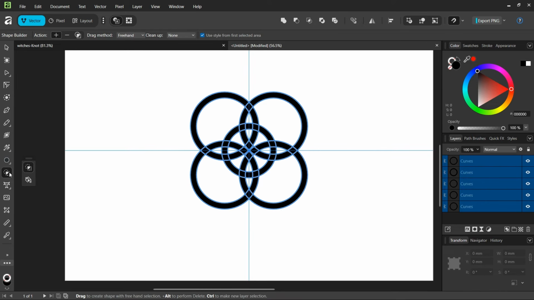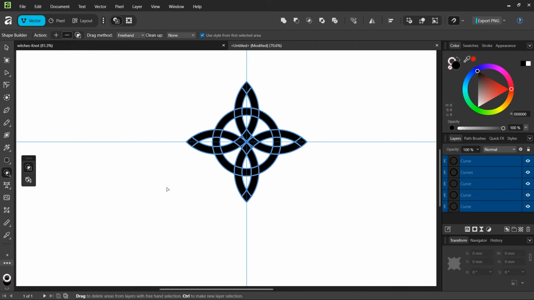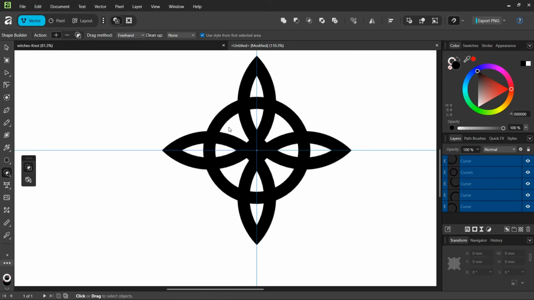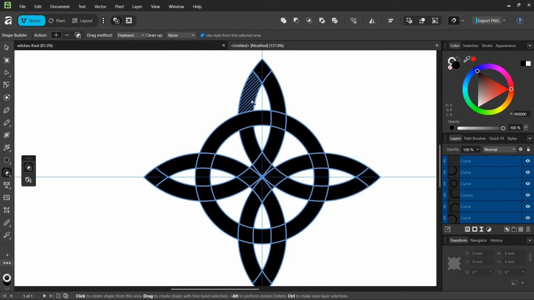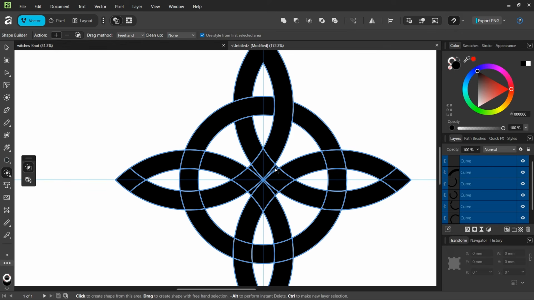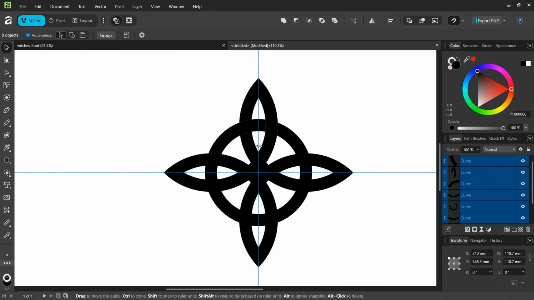And then we take the Shape Builder tool, we set the action to minus and the cleanup to none. And we are going to remove the outer part of the 4 circles like this. And then we switch the action to plus. And we are going to connect the 3 elements here, the 5 elements here, and then the 3 elements here. So now we have connected everything that we need connected.